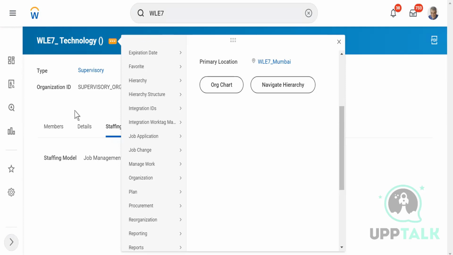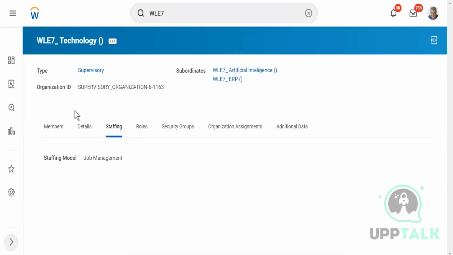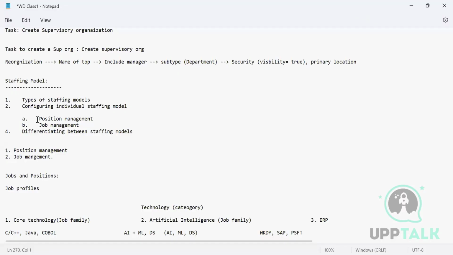I have a question. Yeah, please go ahead. So, how many types of staffing models are there? One is position management, which is this one. Which other one is there, and how do we know which one to go for? I just explained what position management is and what job management is. So where do we use position management? I just gave you an example. Do you remember that?